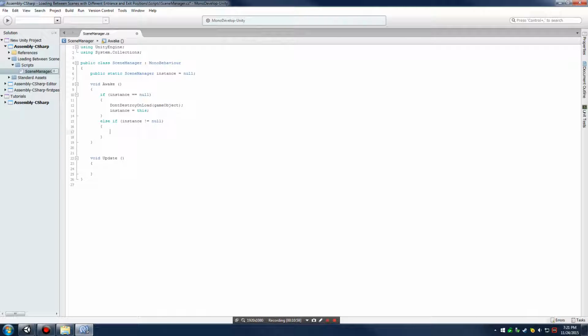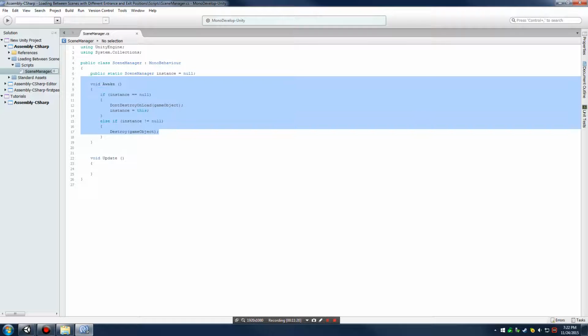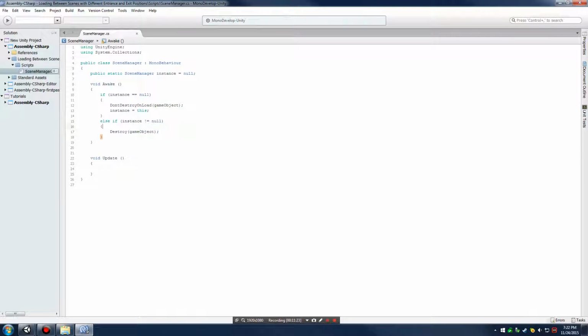that means if for some reason instance already exists, and that means we'll have two different instances of our scene manager, then we're going to destroy this game object. This ensures we only have one scene manager within our scene. All right. Great. Okay, that's basically set up our singleton pattern. These lines of code are going to allow us to access different functions within our scene manager that help us load our level and position our character in the right places.